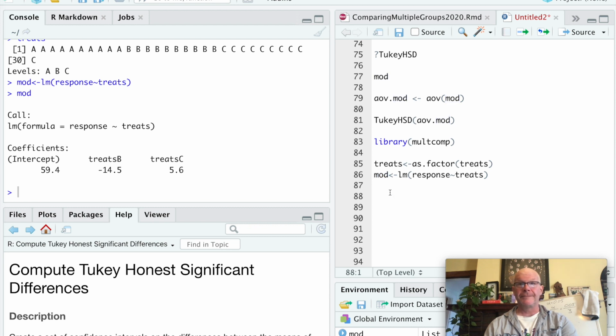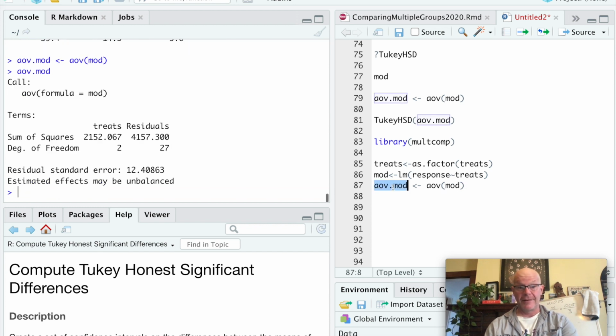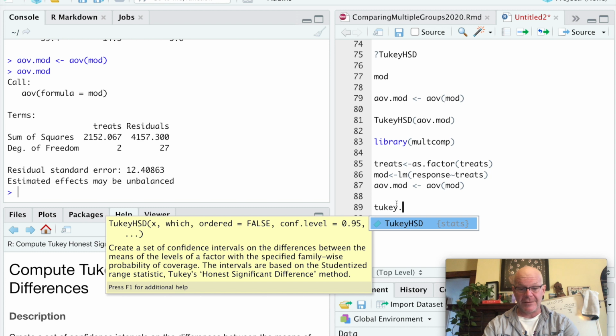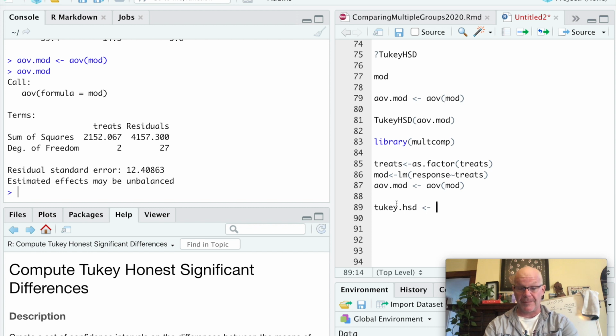Just like as before. And so now I'm going to want to, once again, create an AOV object because that's what it's going to want. Okay, so again, it's all the bits except for the hypothesis testing part. And now the function that I'm going to use from multcomp is called GLHT, which is General Linear Hypothesis Testing. And so I'm going to create an object called Tukey.HSD. I'm not going to overwrite the capital HSD one. I'm just going to create a new object called Tukey.HSD, and I'm going to call up that GLHT function. I'm going to give it my AOV object.